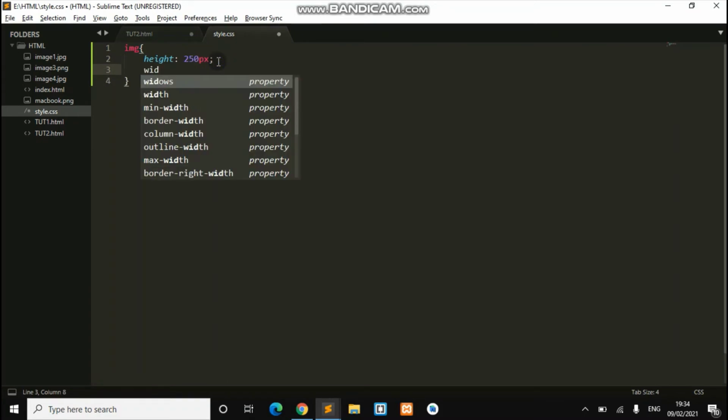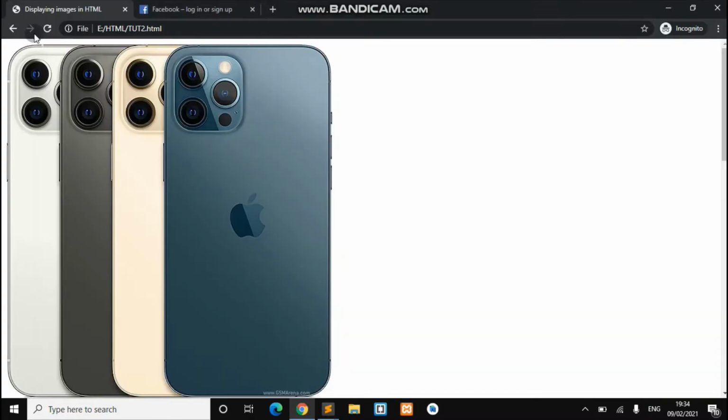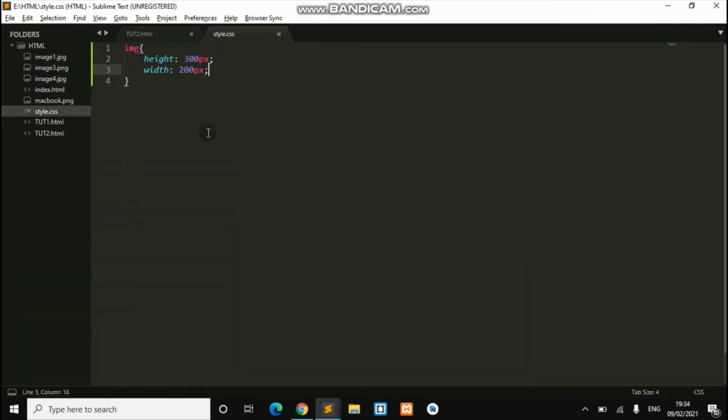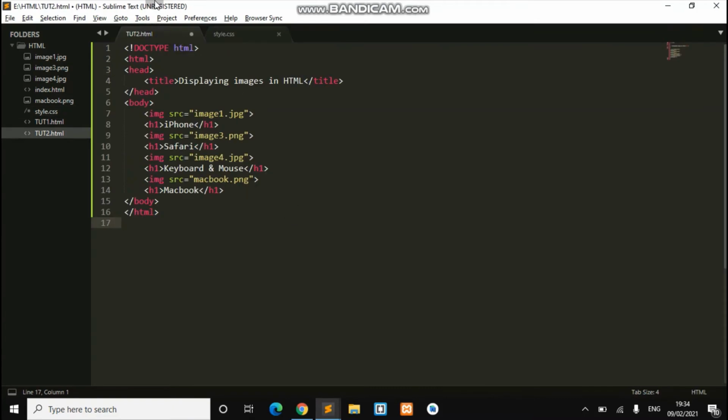Then comes the width will be 200 pixel. I'll just change this to 300. Yeah, and after this we'll be putting a semicolon. Now I'll refresh it. Okay, now the changes has not taken place because this HTML file is separate, this CSS file is separate. We need to link them.